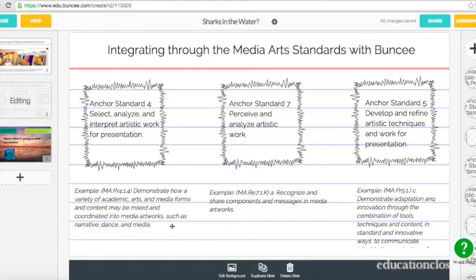So when we're working with a Buncee, I'm going to show you how that fits in. Essentially, a Buncee is you're combining a bunch of different media into one presentation. I'll show you what that means in a heartbeat, but when you're doing that, you are meeting this standard.